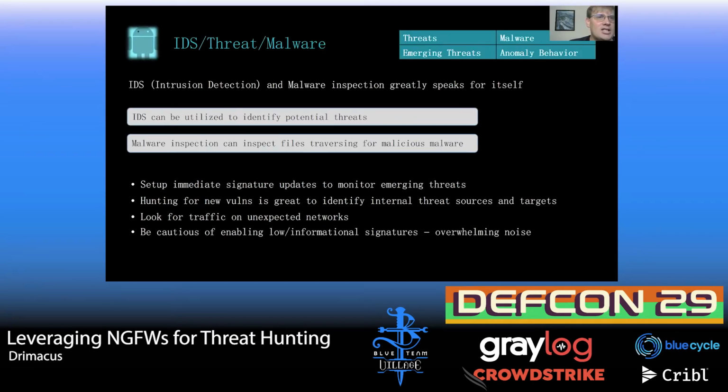Moving on to IDS, threat, and malware, I think they greatly speak for themselves. Obviously, IDS can be used to identify potential threats. Malware inspection can inspect files traversing for malicious malware. You can set up immediate updates, as I mentioned before, and as soon as zero-day threats come out, start to monitor those.